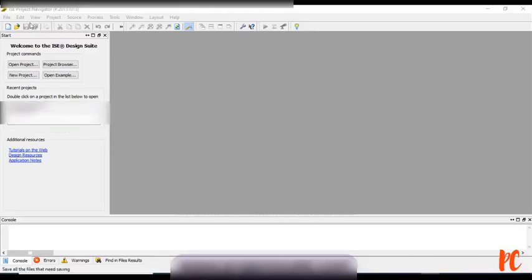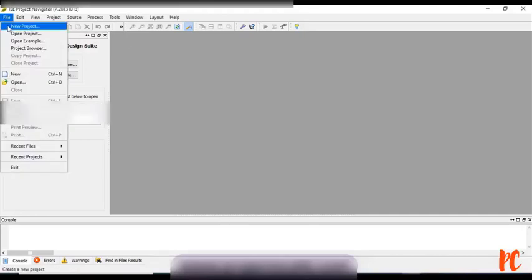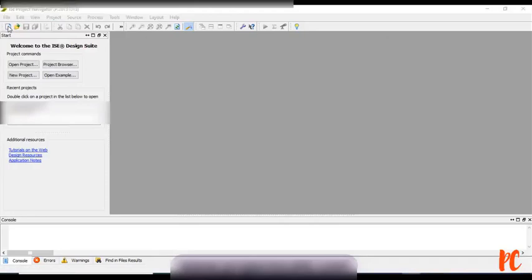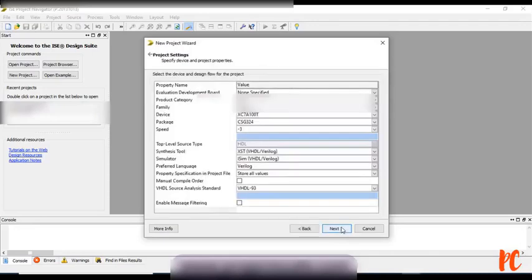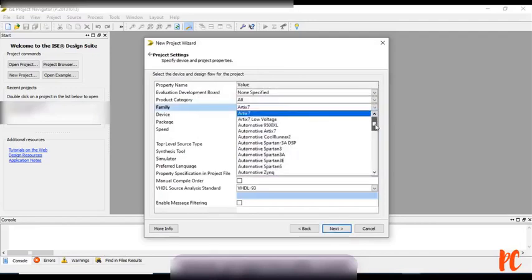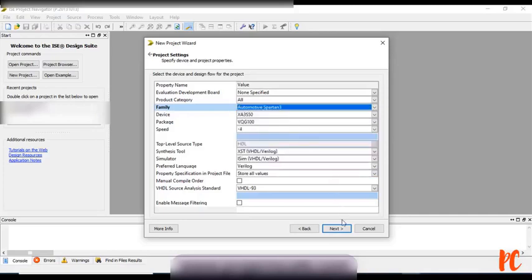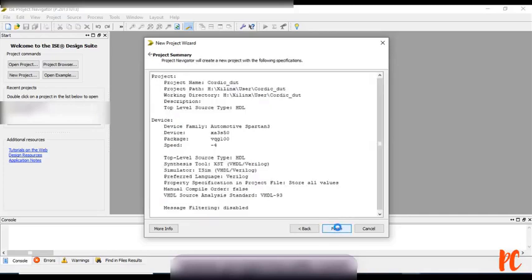Open the Xilinx tool, click on File, create a new project. Let me give the name as CORDIC_DUT. Click on Next. Here you can select any of the FPGA family. Allow me to select Automotive Spartan 3. Click on Next. Finally Finish.